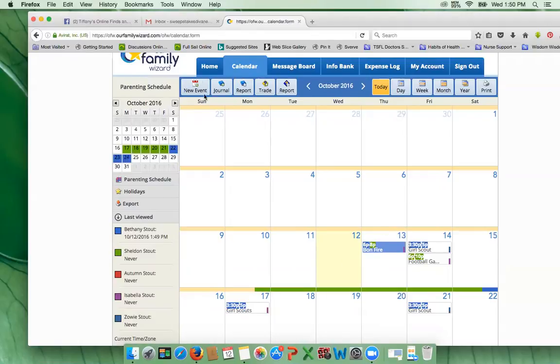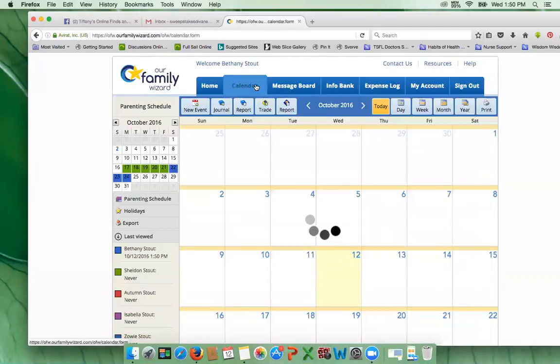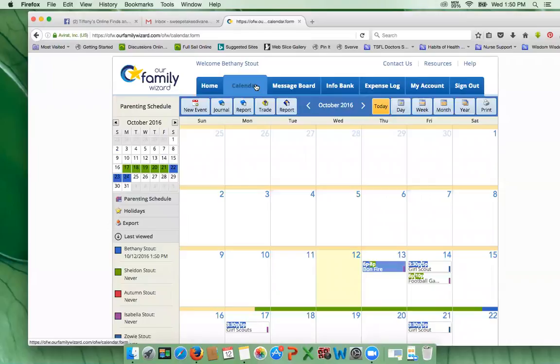And you can log in on your desktop, which I am right now, or they also have it available in the App Store, the Google Play, Amazon, and BlackBerry World. So you can get it on your device. We all have it on our phones. So like I said, the calendar is really awesome.